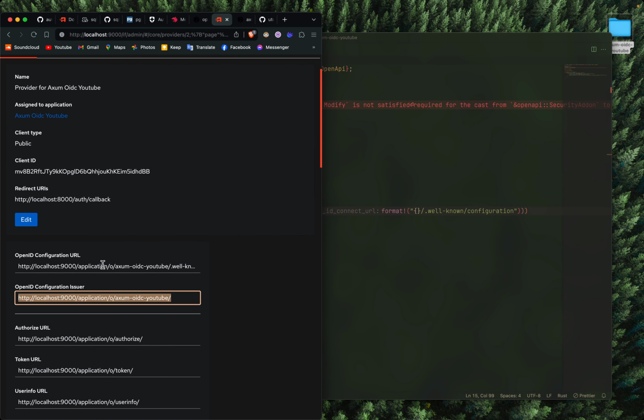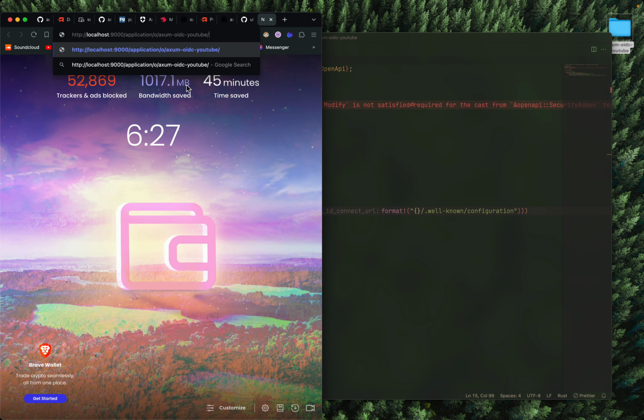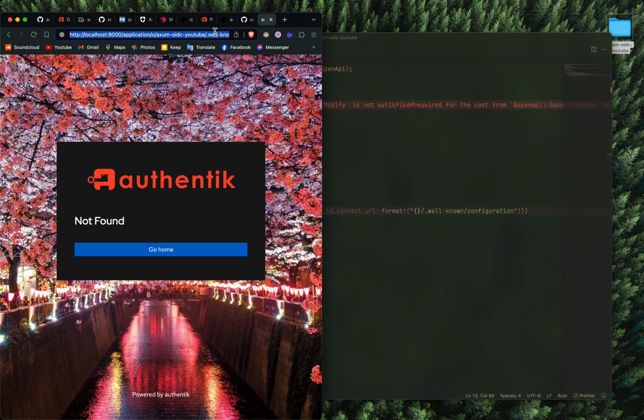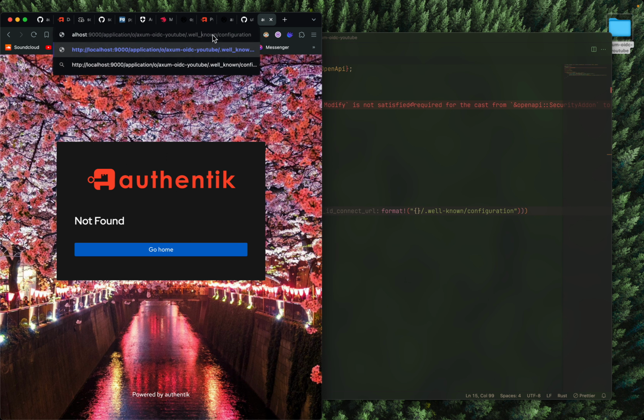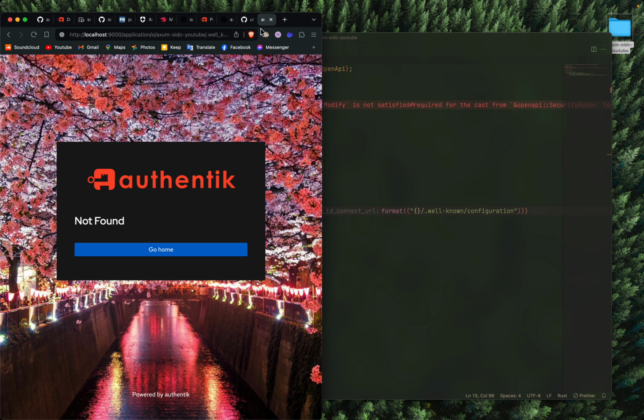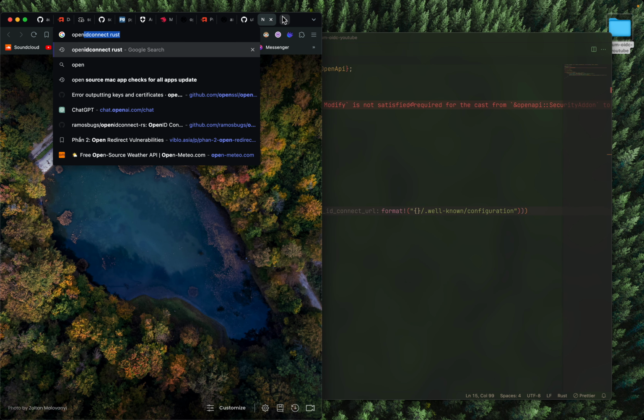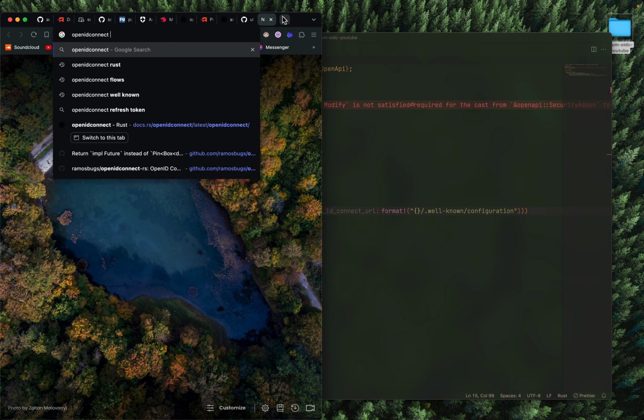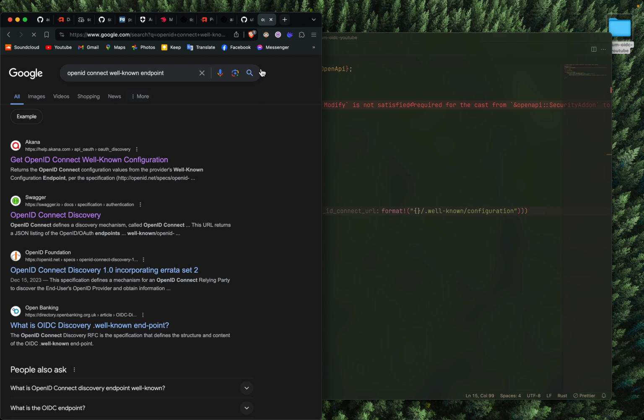So the issuer URL here, I can just paste it here, and then I just go for dot well known, and then configuration. Not found. I don't even remember what this is. Well known OpenIDConnect well known endpoint. So I'll just have a look over this.